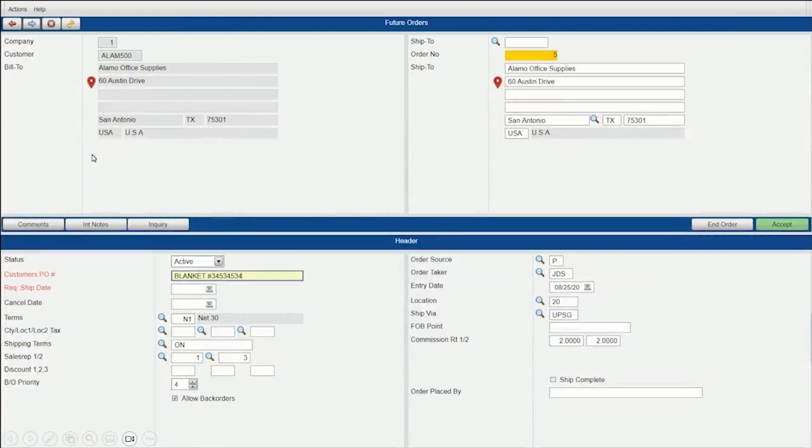And let's see how that would work. So when you're entering a future order, you are required to put in a PO number, which could reference like a blanket PO, right? And you have the ability to enter in the requested ship date. When do you want this product shipped, right?